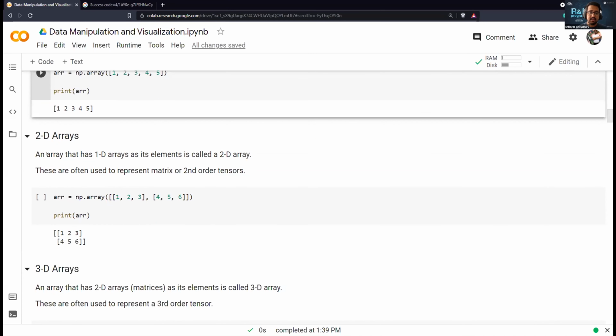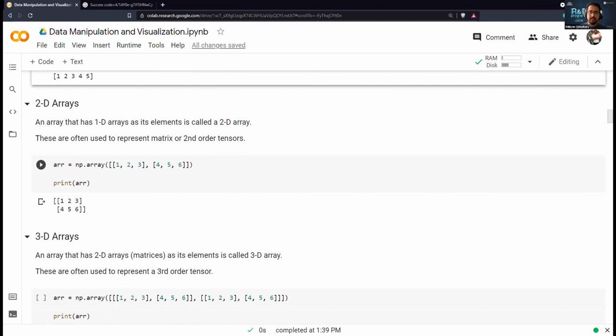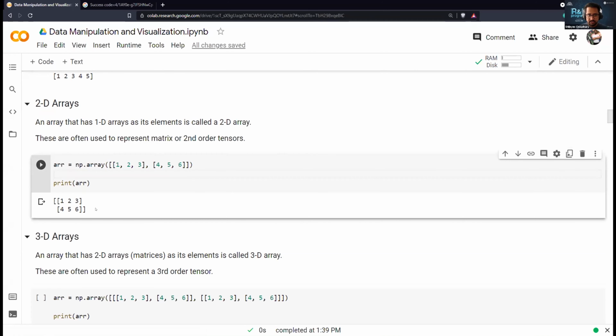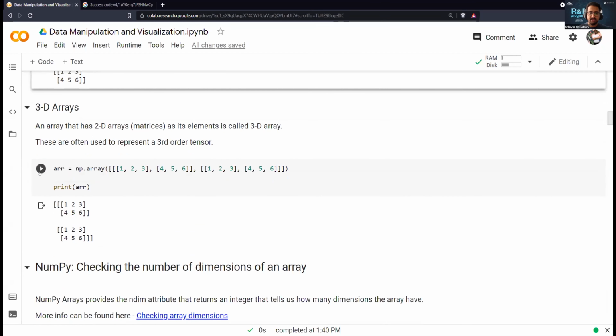The 2D arrays are arrays that have 1D arrays as their elements, and they're used to represent second order tensors. As I mentioned, two-dimensional arrays have rows and columns as their dimensions. So this is 2D arrays. In a similar way, 3D arrays have 2D arrays or matrices as their elements, and they represent the third order tensor.